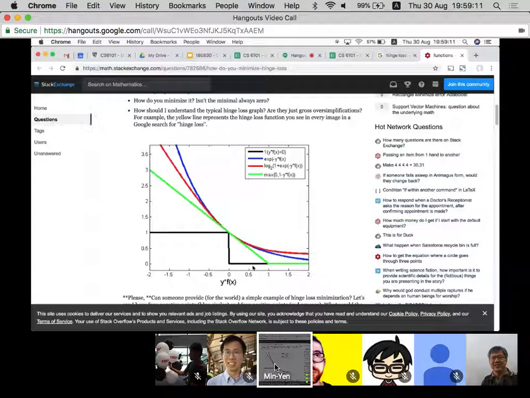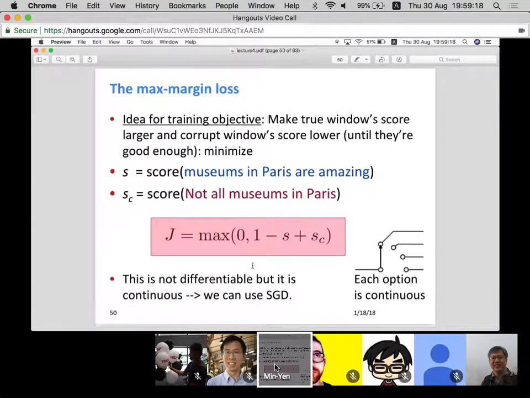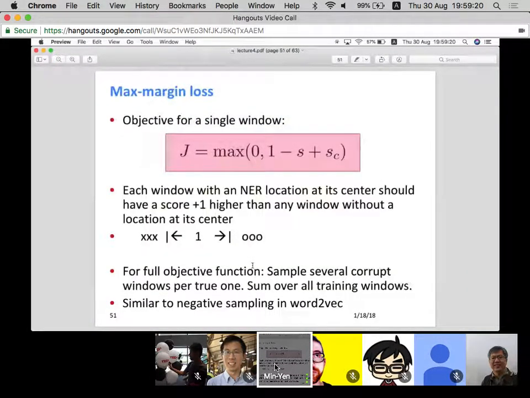So I hope you have a better understanding of this loss function. It's an important one. When we do this type of procedure, we're just trying to differentiate the positive examples from the negative examples better, using this loss function.